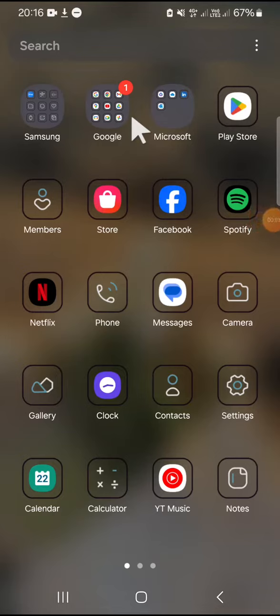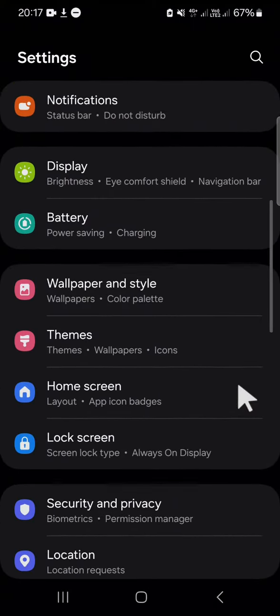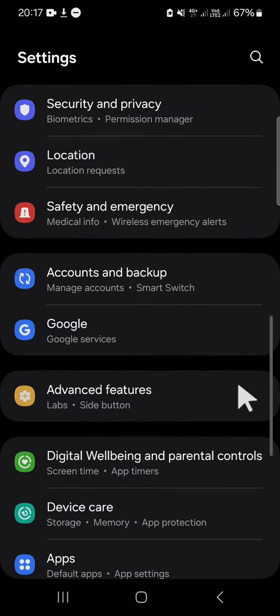In today's tutorial, I'm going to show you how to activate swipe for split screen on Samsung with Android 14. Okay, first of all, we can go to our settings application on our Samsung phone and we're going to open the advanced features. You can scroll down until you find the advanced features option.